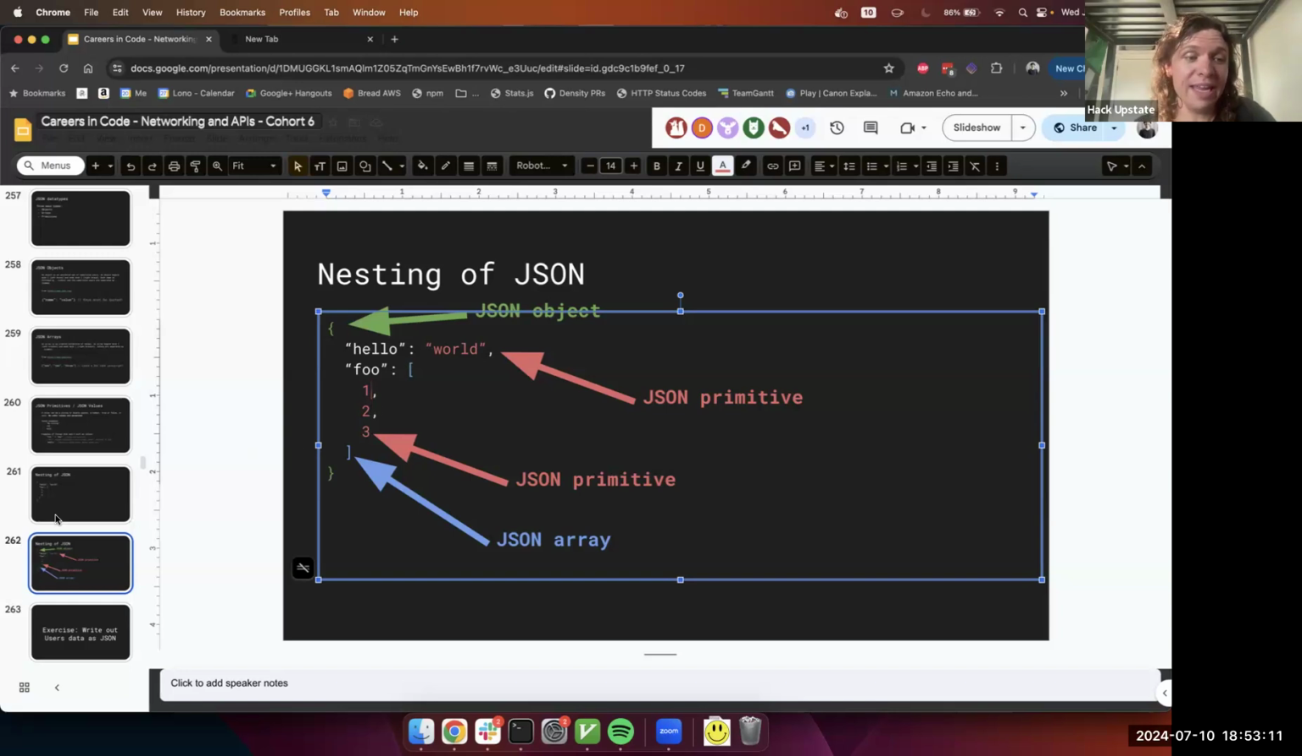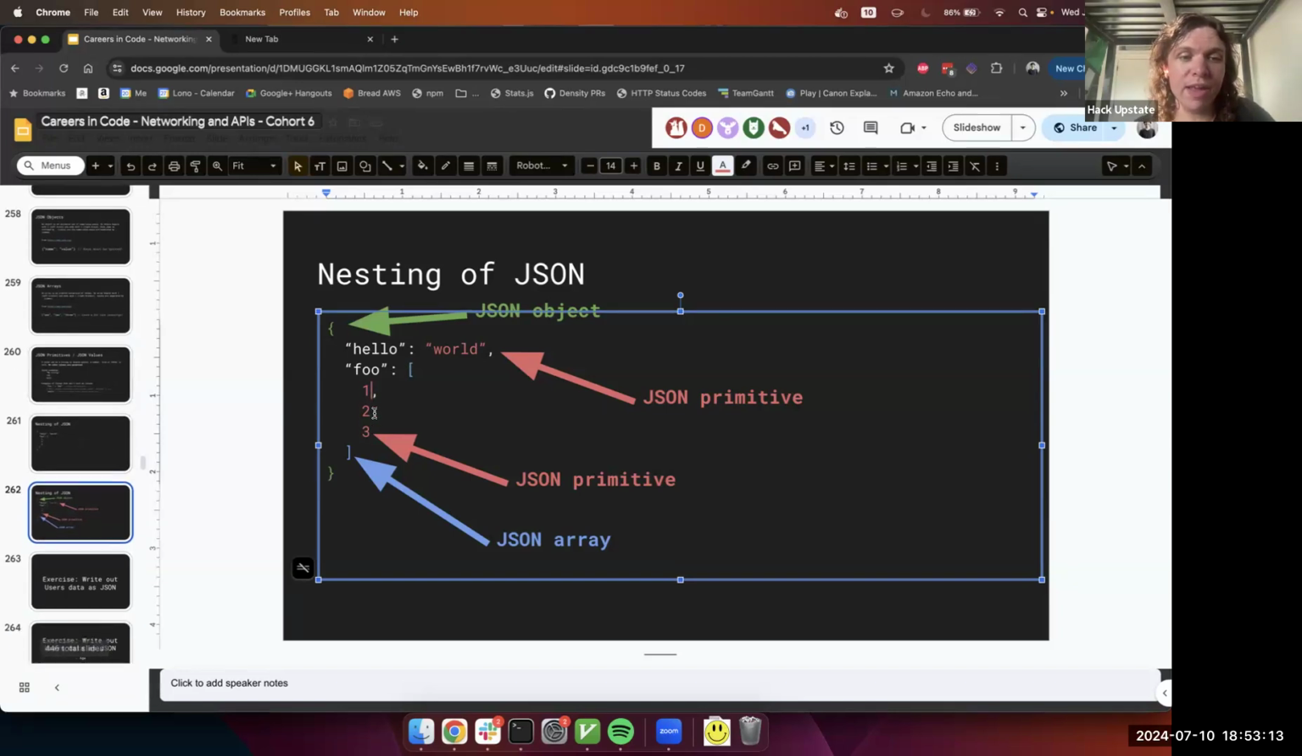So in here, there's nothing saying I couldn't go like this, or that I couldn't put an object in here. And going even further, there's nothing saying I couldn't put something like that. So hopefully you see what I mean: you can just keep nesting as far down as you want.